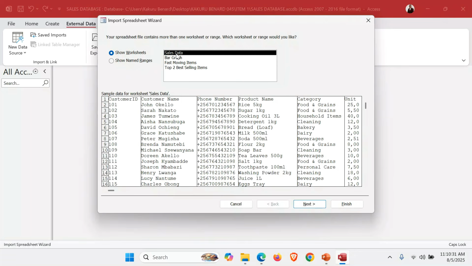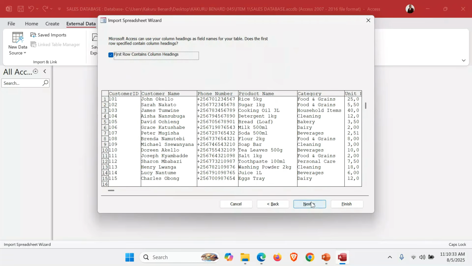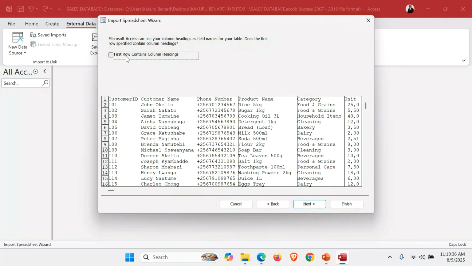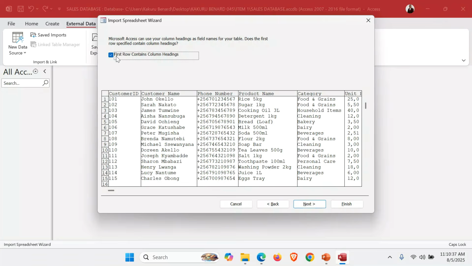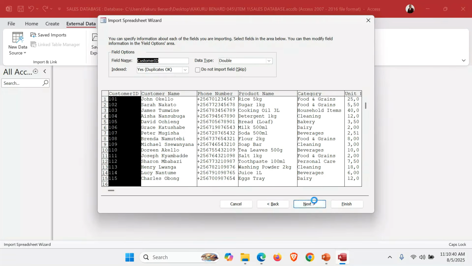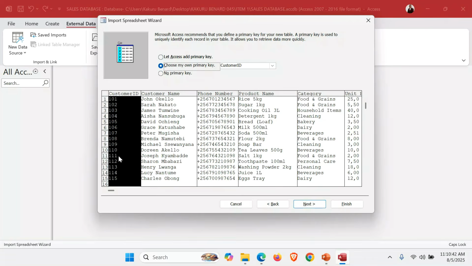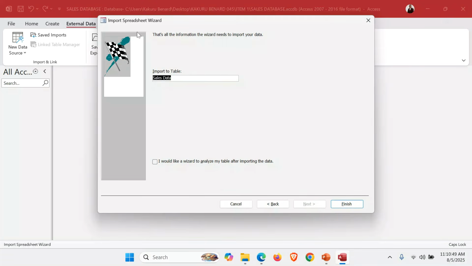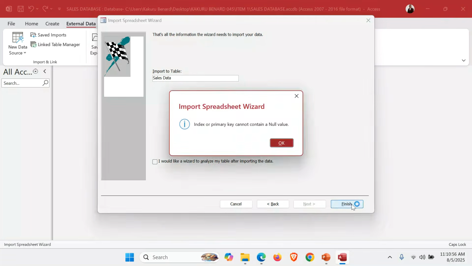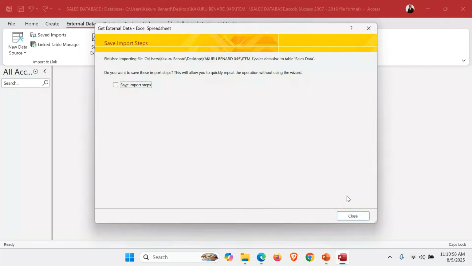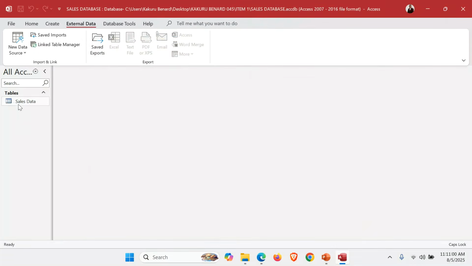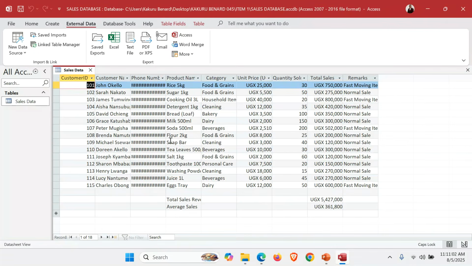So I select sales data, I click next. First rows contain column headings must be selected. We click next, next. Then here we choose a primary key, which is customer ID, or if it is a different field, you select it. Next, we give it a name, sales data table. It is okay. We click on finish. Click OK. Close. So we have imported our data and it is here.